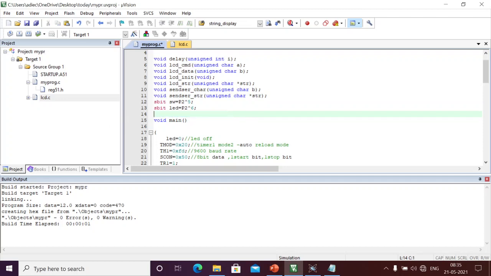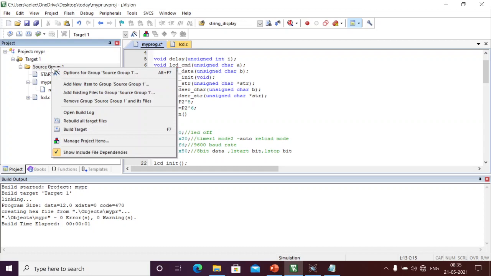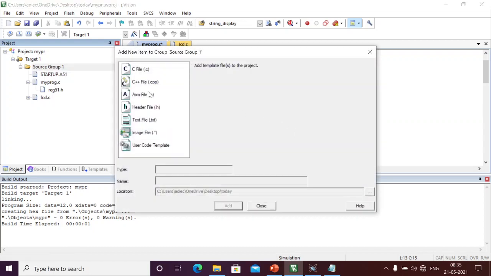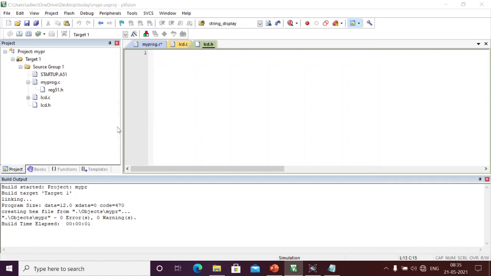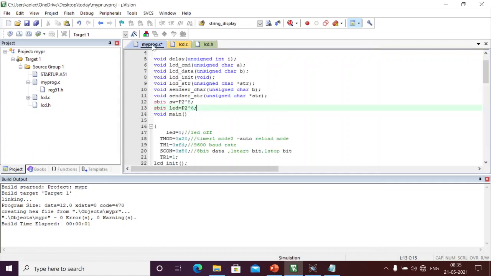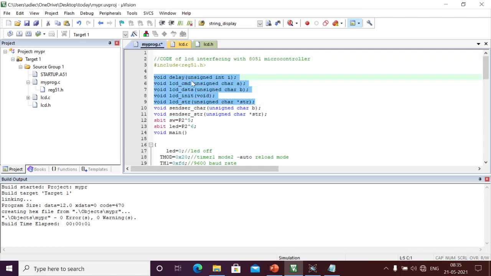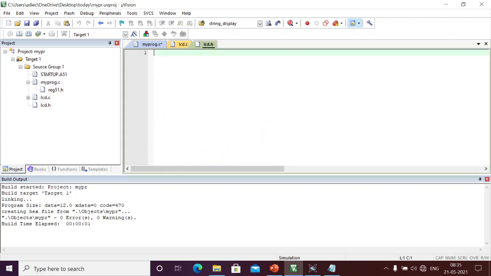Here I should create one .h file for the LCD. I'm just adding one more file. This is a .h file, a header file. Similarly, I will type LCD.h, I'm creating it and adding it. In the .h file we should always add the declarations. Here LCD string, delay, and all the declarations, I'm just cutting that complete functionality and putting it here. Here all the declarations I moved to the header file.